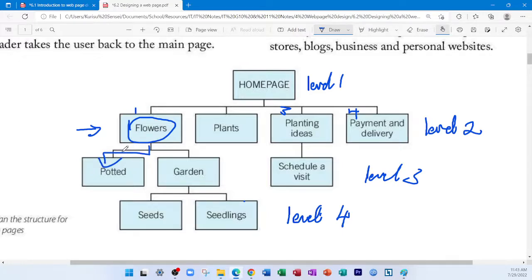So they split up the page. They split up the different types of flowers. You can have flowers that are potted, or you can go to another page and see flowers that you can place in a garden. And then when you're in that page, where you can see flowers that you can place in a garden, you can find seeds for those kinds of flowers.